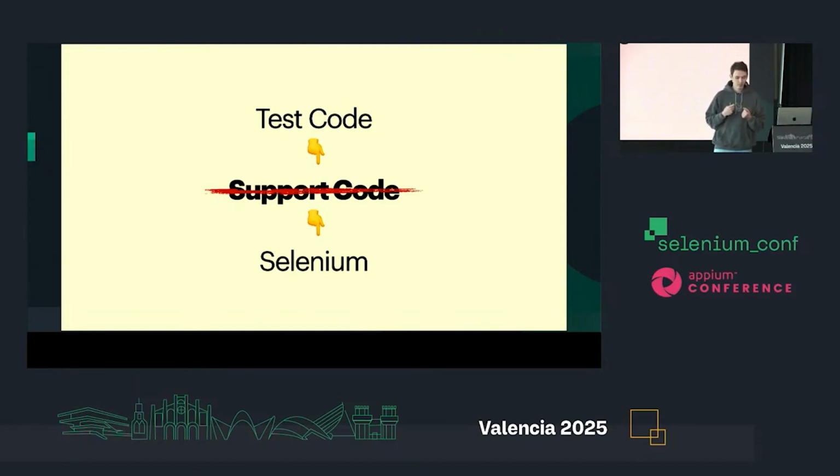And I was always wondering, I have this elegant test, and I have this amazing Selenium, and I have this mess in the support code. Is there any way to get rid of it? And everyone is talking about this thing, AI. And I know I told you it's not going to be a talk about AI, but it is. And maybe AI can help us here.